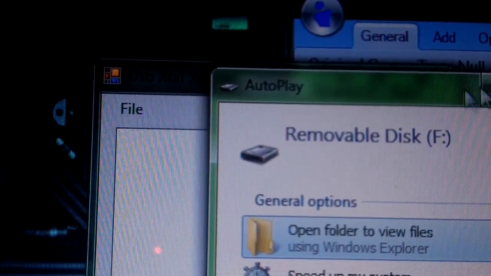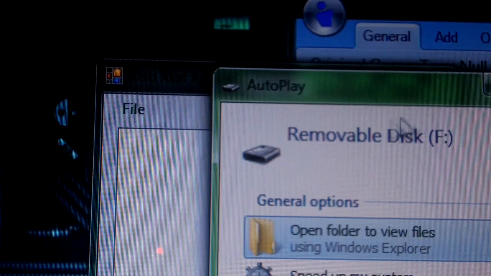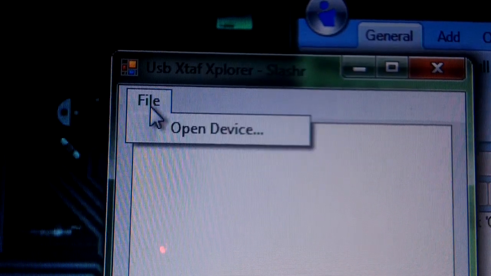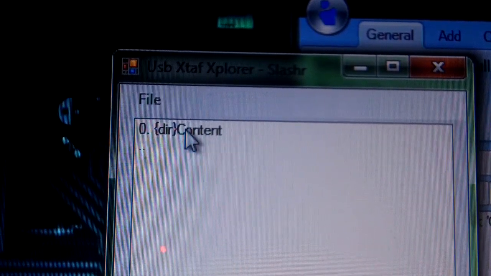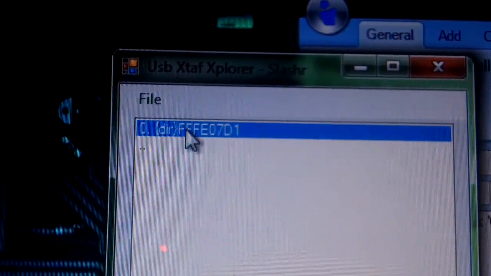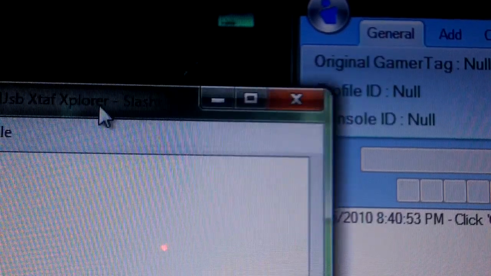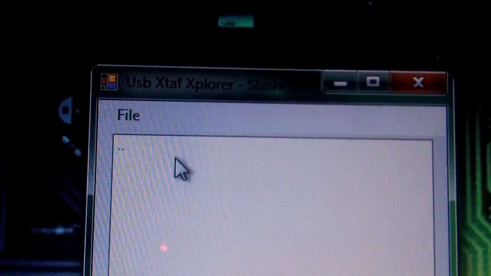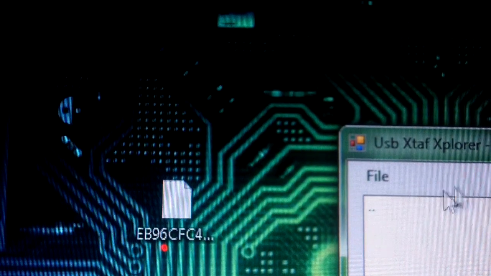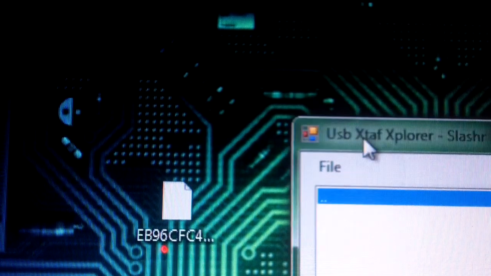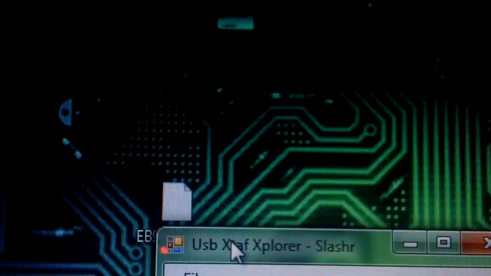Alright, so now you want to plug in your USB, and this may come up, just ignore that. You want to go in here, and you want to say File, Open device. You want to keep on clicking until you get to your profile. I don't have it here actually, because I already moved it back, but you're going to see it right here. You just want to say Extract. You're going to extract that to your desktop and you'll get a file like this.